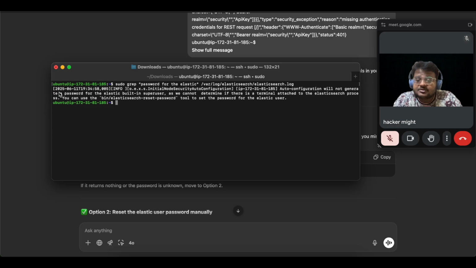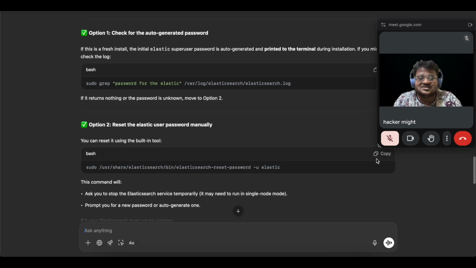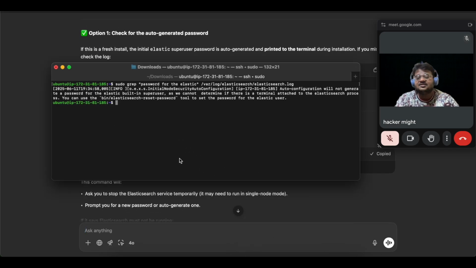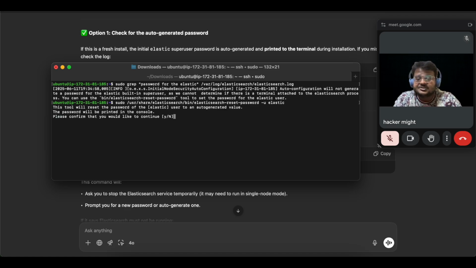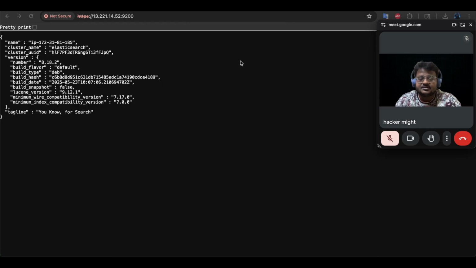We will not generate a password for the Elastic built-in users, so we can do it automatically through the terminal reset. Man, if they are also not able to give the password, what's the point? Let's see. Let's reset the password only. Yes. The new password is this. Let's go. Elastic, and the password is that, whatever I have copied. Yep.